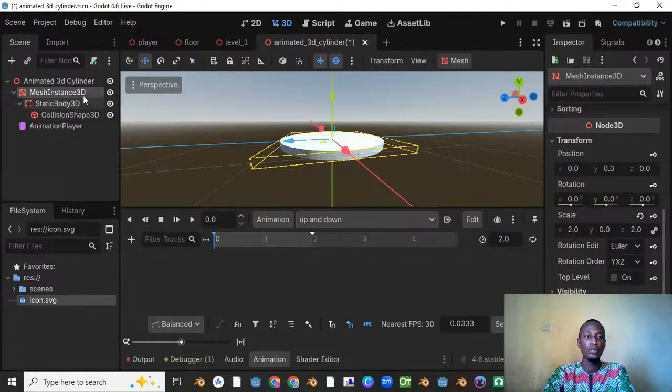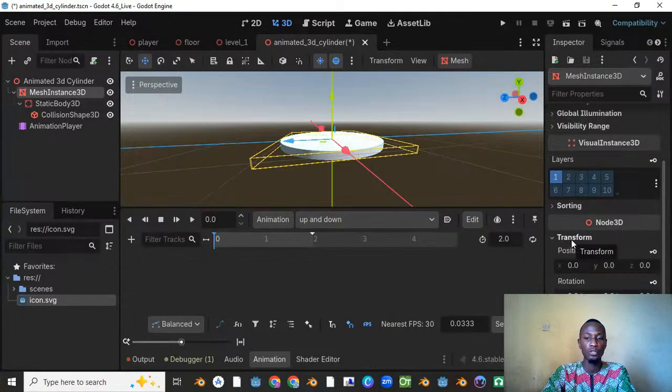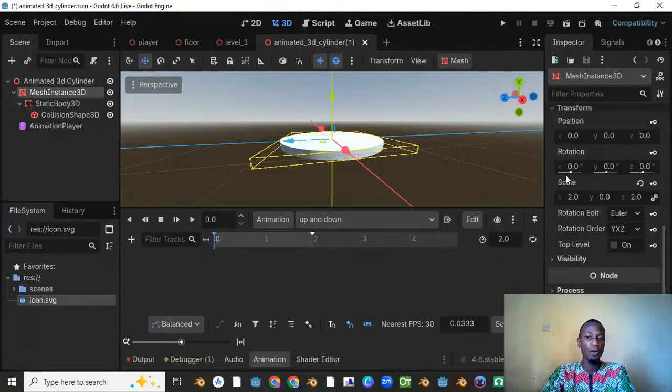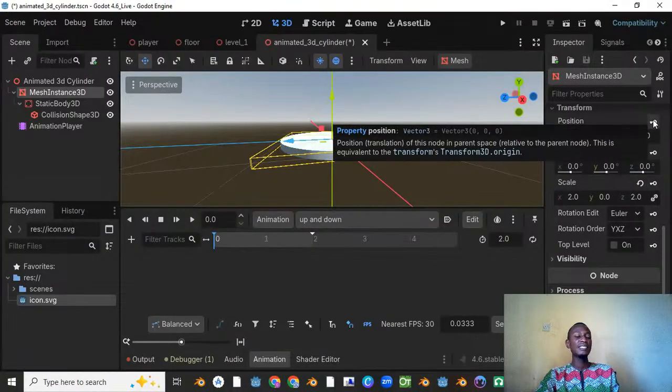Once I do that, I'm going to click on what I want to animate. I want to animate the transform. So select the node you want to animate, go to the inspector, and select the properties you want to animate. That's the transform. I want to animate the position, which is where that particular thing is. If you want to animate the scaling of it, you use your scale. This thing that you see here is like a key. That's the keyframe. That's what we call it in animation.